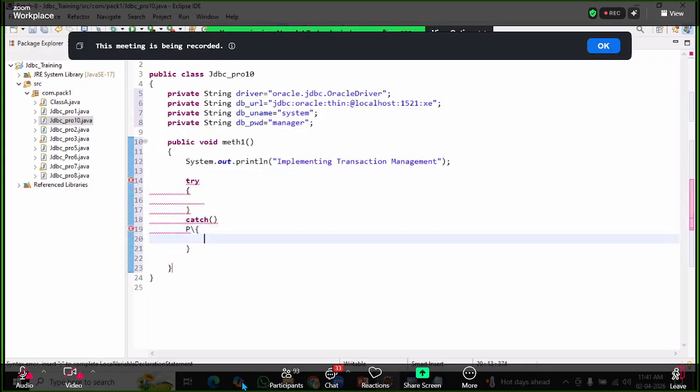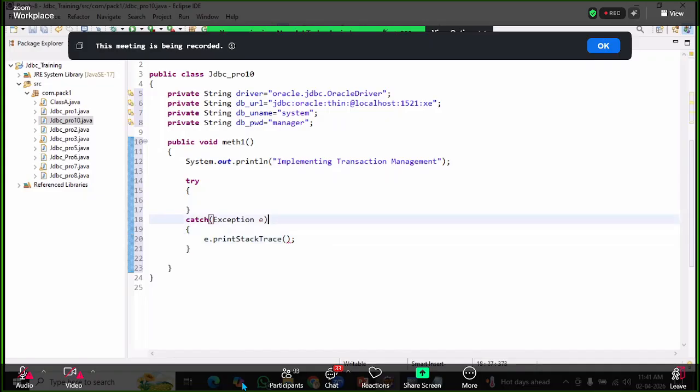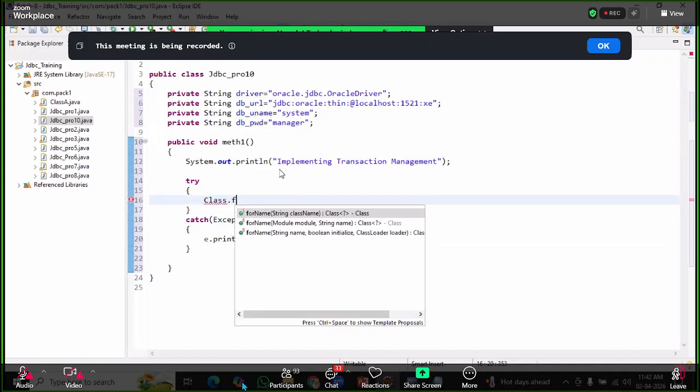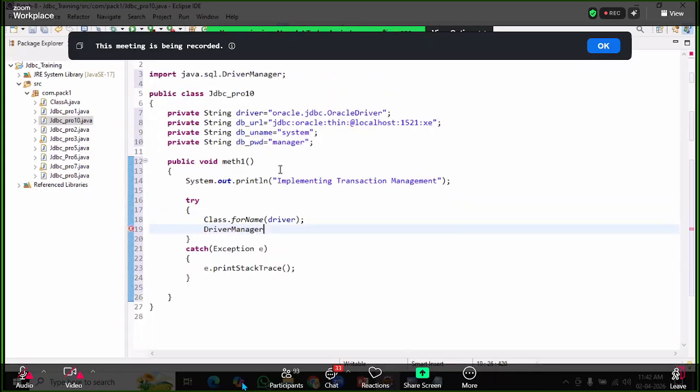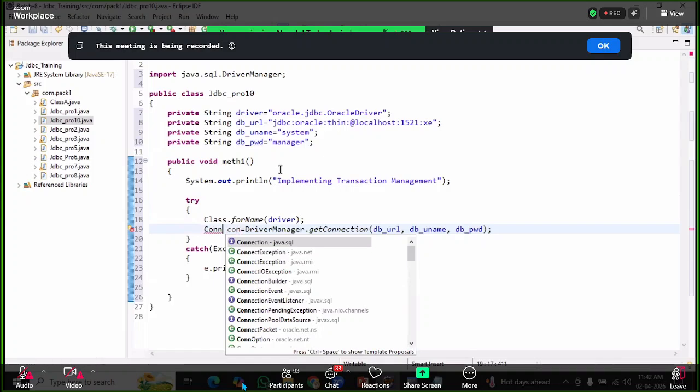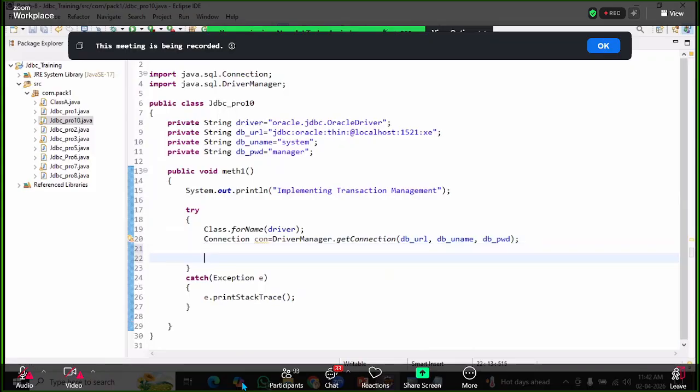Catch exception e, e.printStackTrace method. Now inside our try block, first Class.forName driver, DriverManager.getConnection URL, username, password. The connection belongs to the Connection interface. Okay, done.